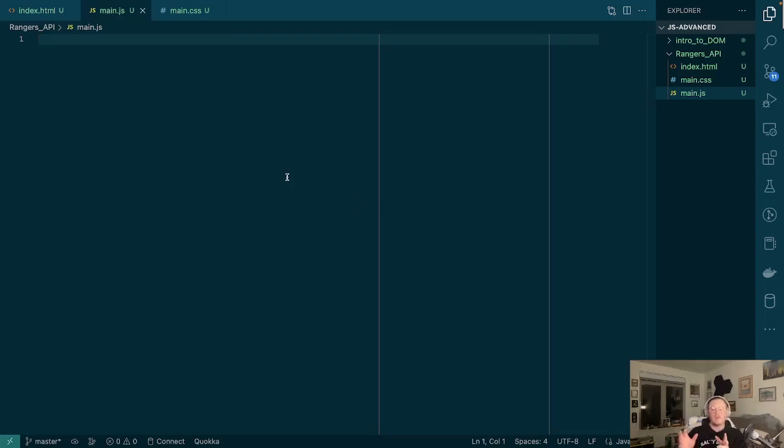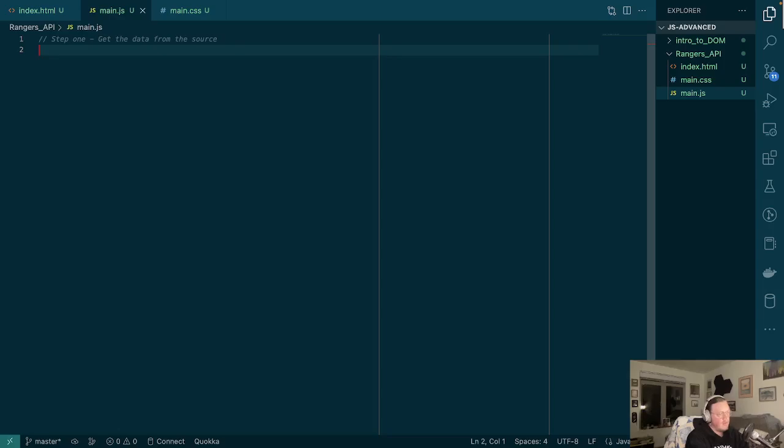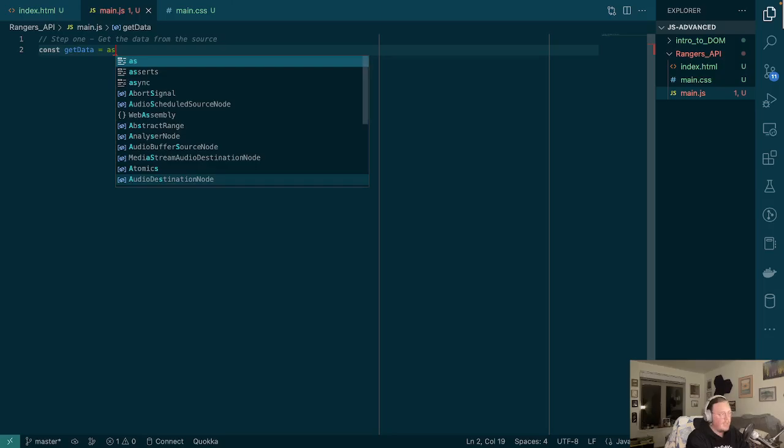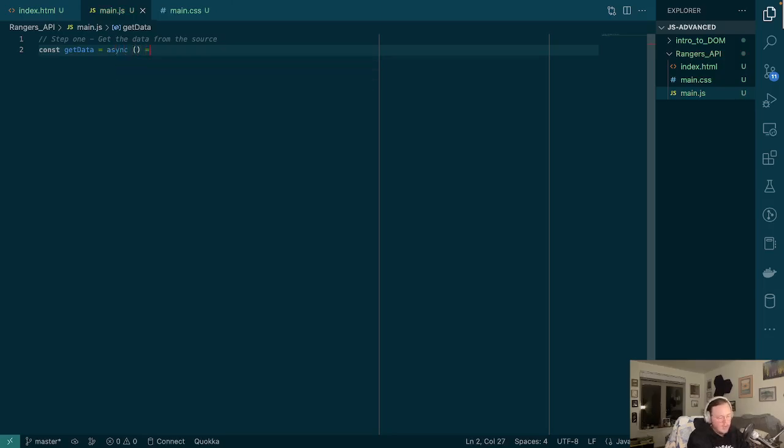So the first thing we need to do is get our actual data back so we can do something with it. So that's our first step, right? Step one, get the data from the source. All right, so what we're going to do here, we're going to say const getData equals async. Because we don't want this to happen immediately. We want to wait until something happens. What are we waiting on? Well, particularly we're waiting for the data to arrive.